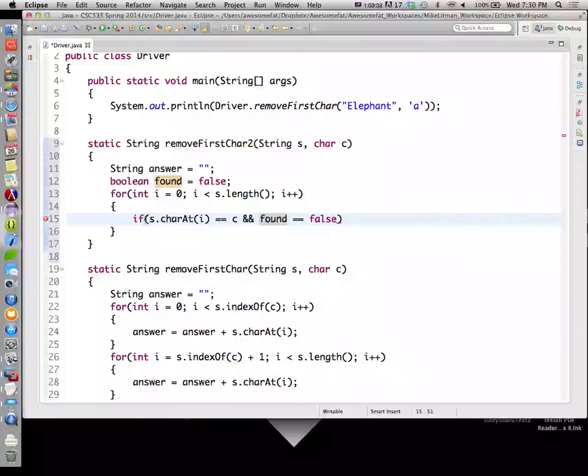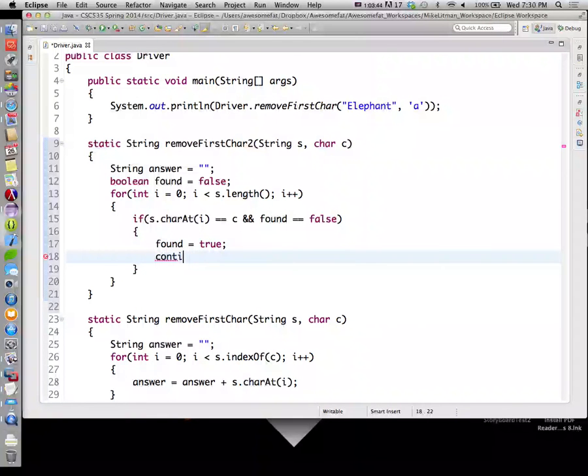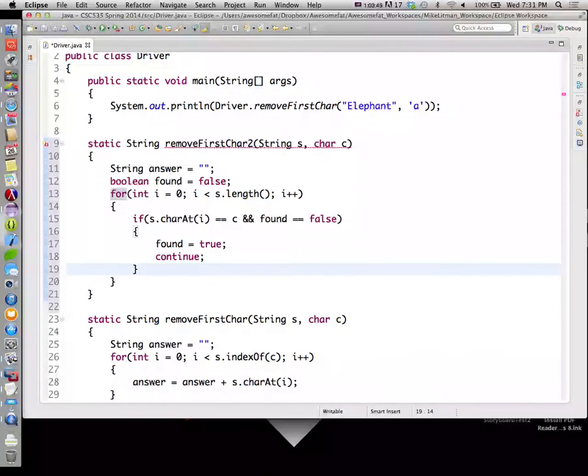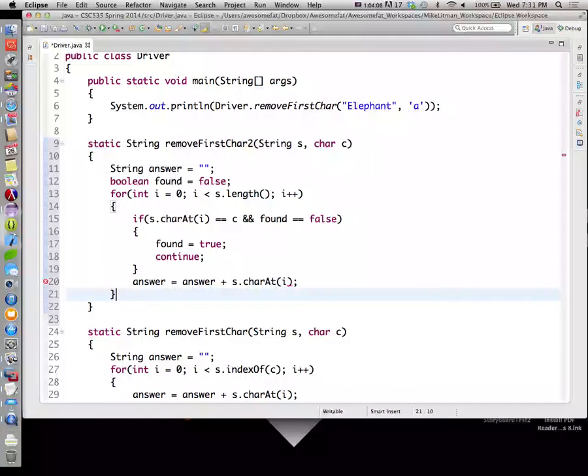All right, so if I have found the character that I would like to remove and I have not already removed one, then what am I going to do? I'm going to set found to true and continue. What does continue do? Goes to my next iteration through the loop. Otherwise, I'll set answer equal to answer concatenated with s dot char at I.